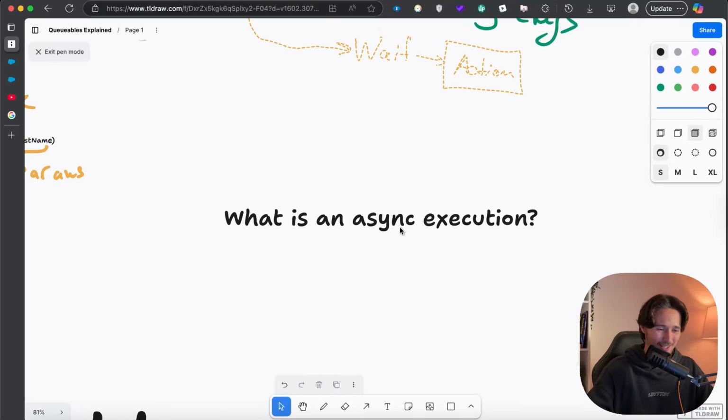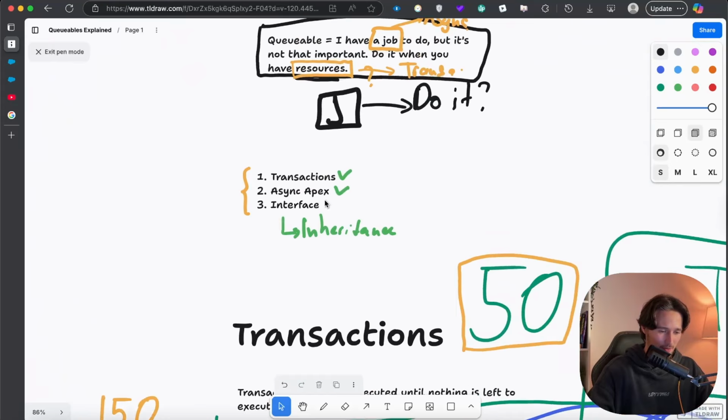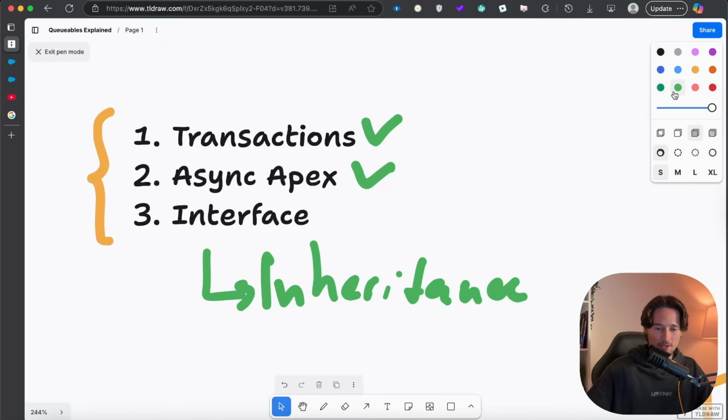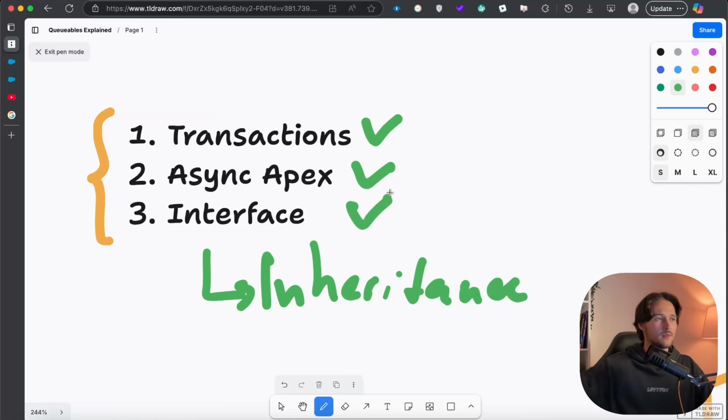Okay, so we're done with this. We're done with interfaces as well. Inheritance, obviously, we're not going to be discussing. So we're done with all of this. Congrats, you're done with the theory part that's going to set you up to understand queueables easily. Very easy.